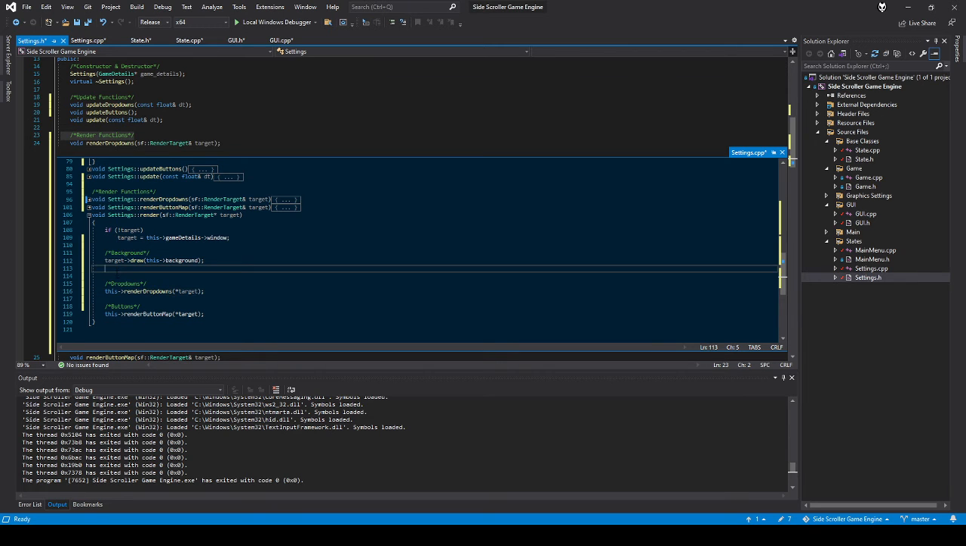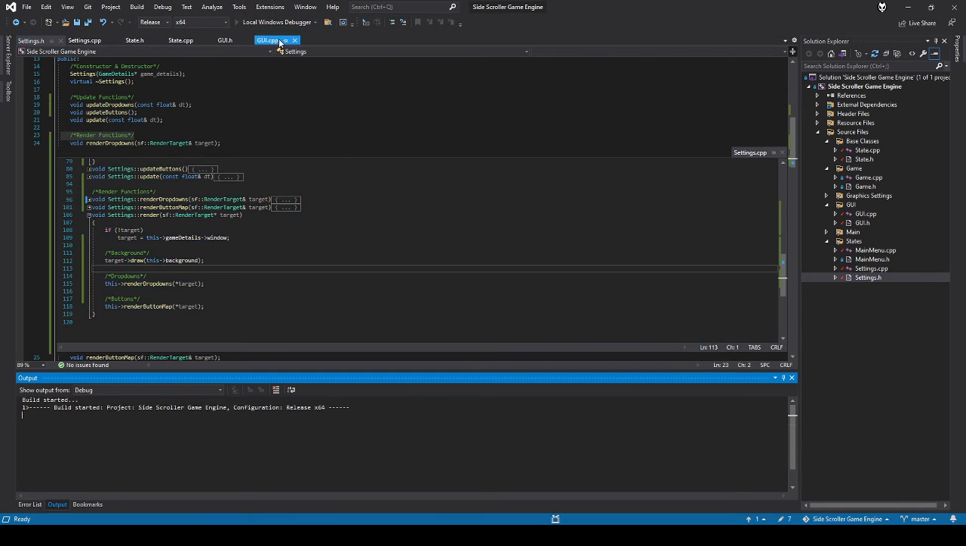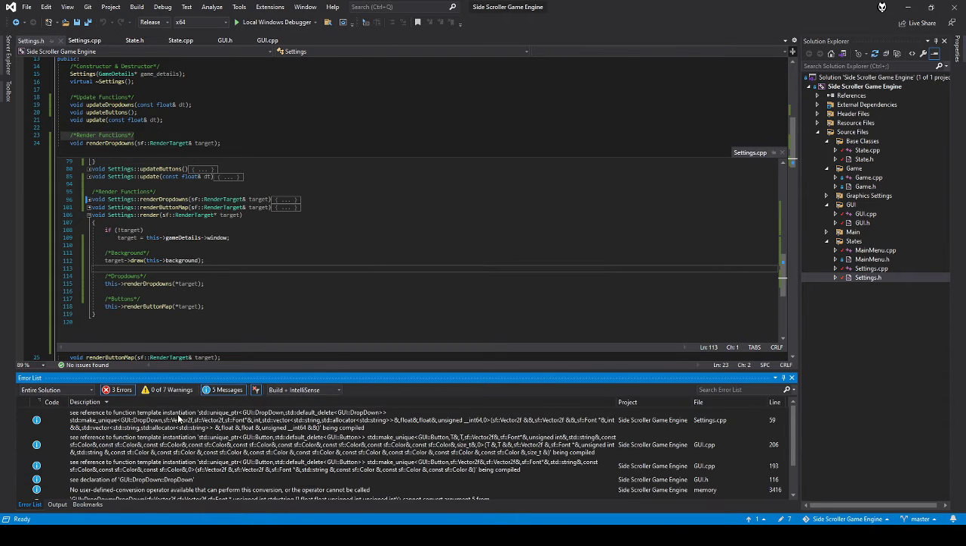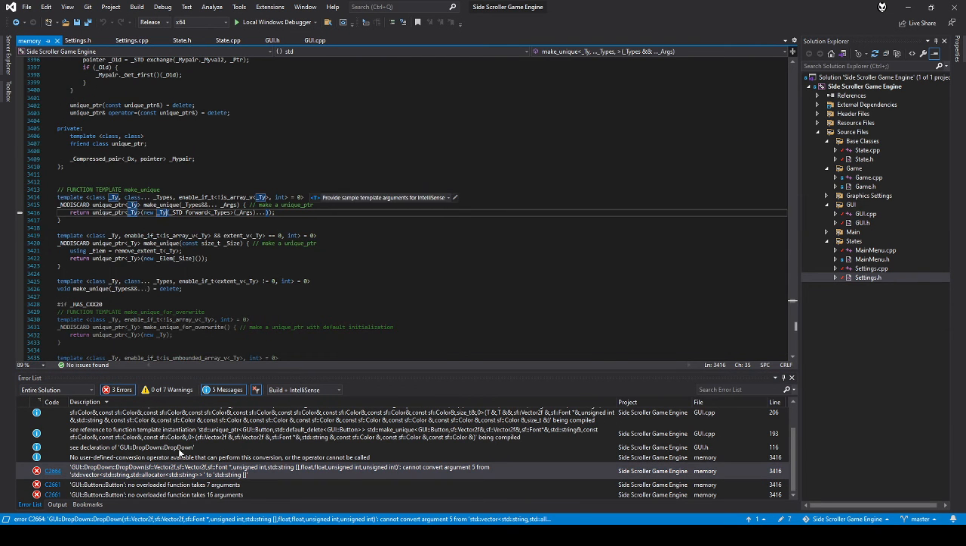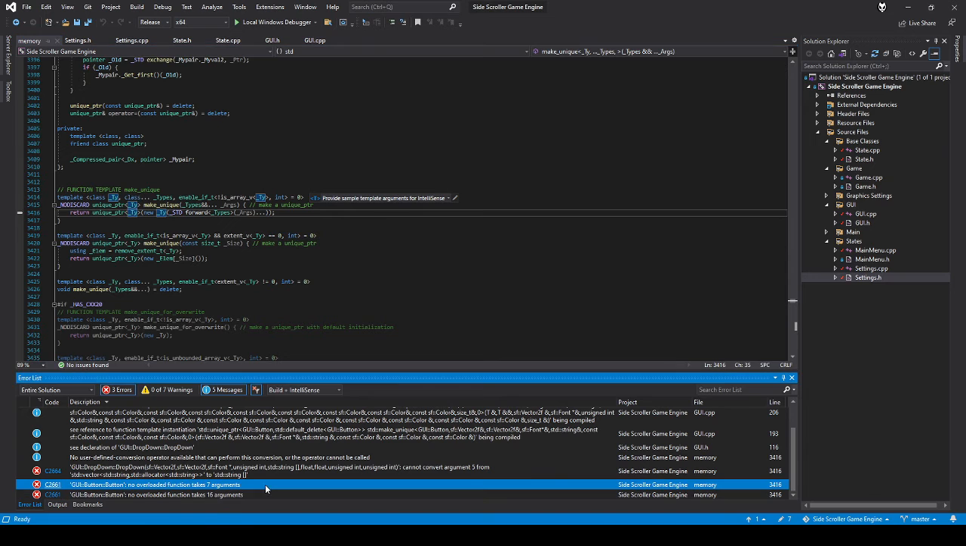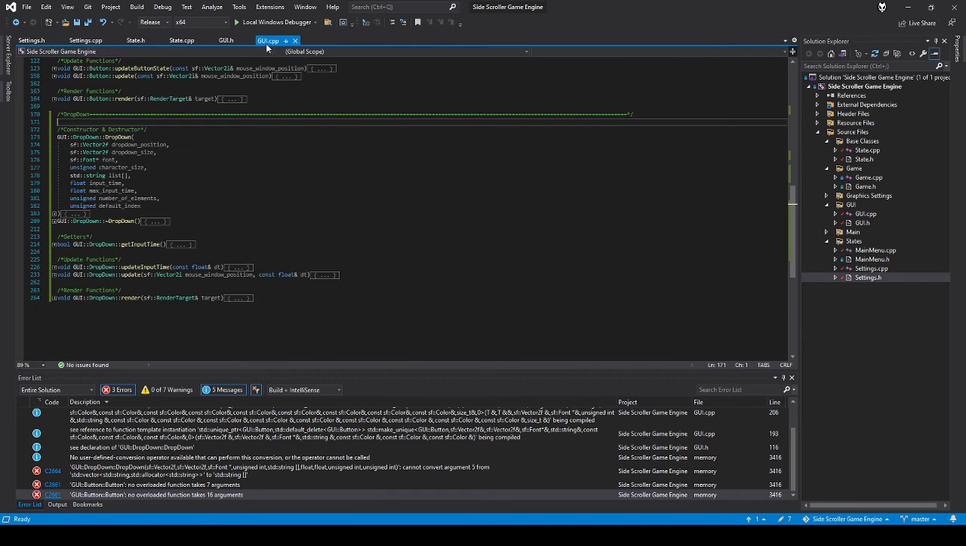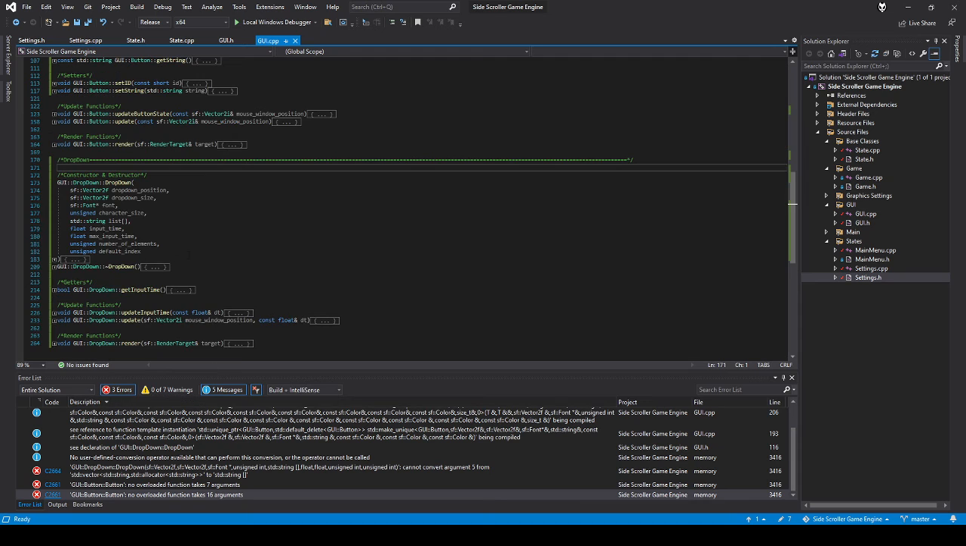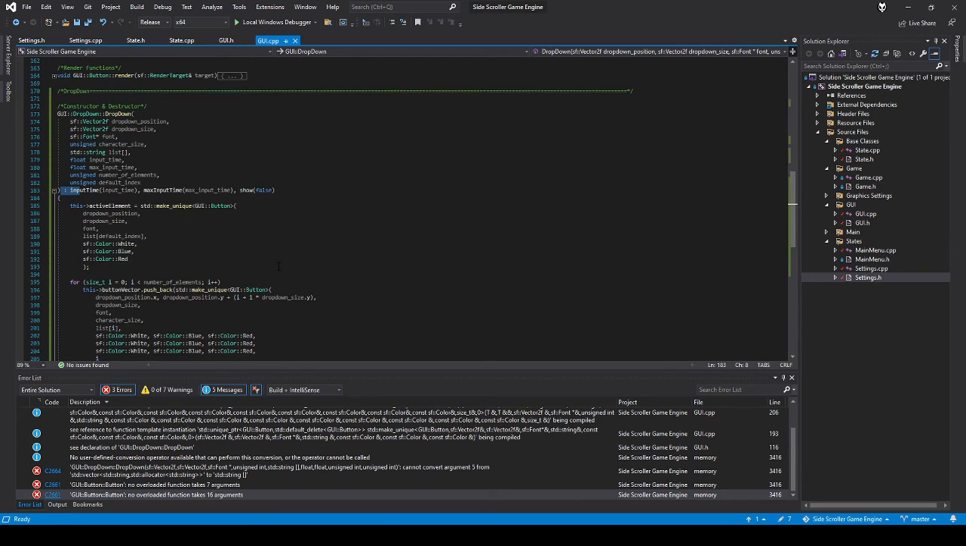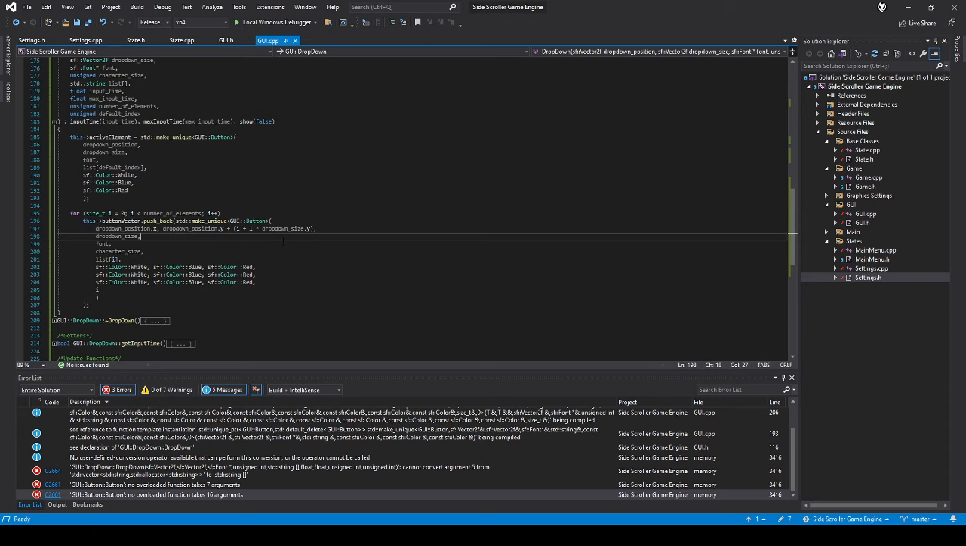Hopefully this works. I might have forgotten something. Let's just see. Yep, I forgot something. All right, so what do we have? Cannot convert 5 arguments from std vector to... Okay, so let's go back here, see what we got.